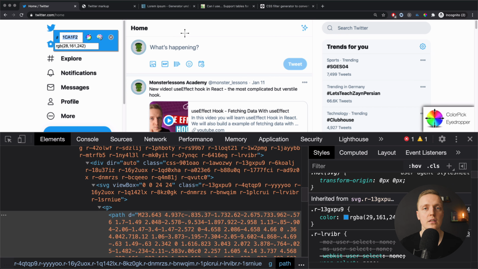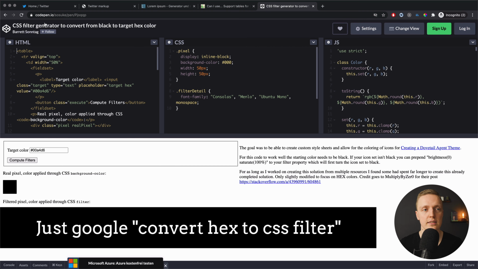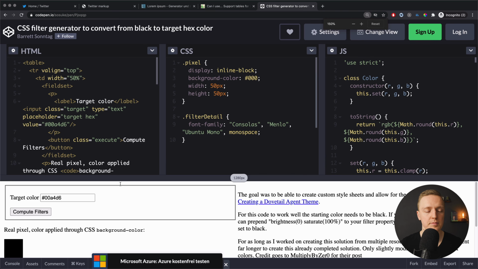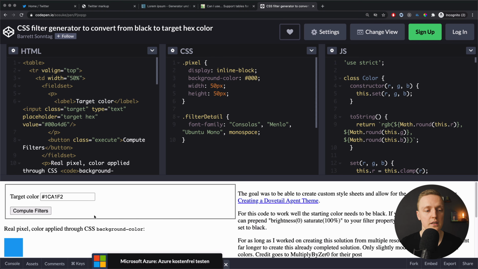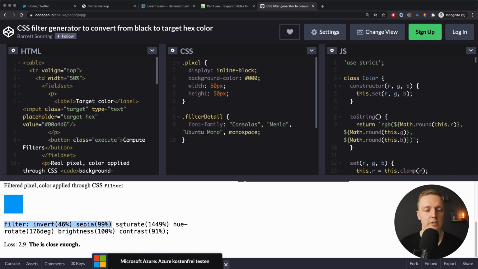And now we need to convert this hex color to the filter. So for this, I just searched in Google for hex to filter, and this is what I found. As you can see, this is a CodePen, so you can even see code here, but we're interested in this part on the bottom. So as you can see here, we can provide target color, and I pasted here the color from Twitter, and now compute filters. As you can see, this is the color and this is our filter.